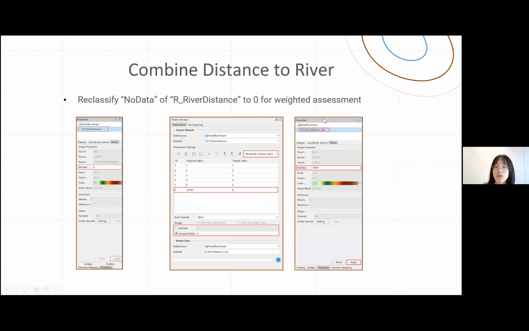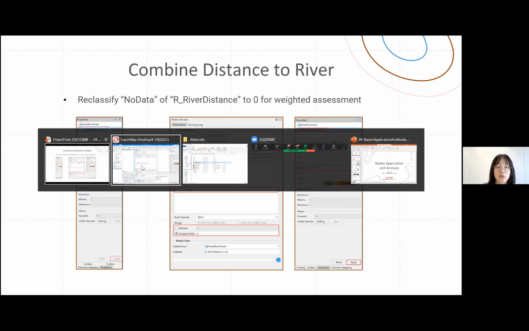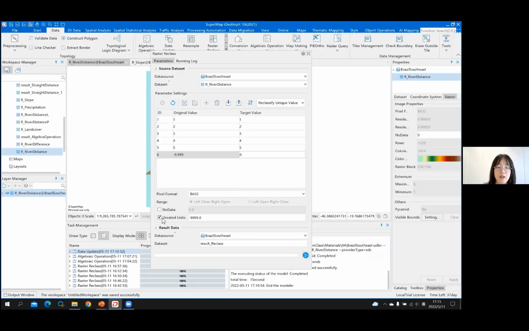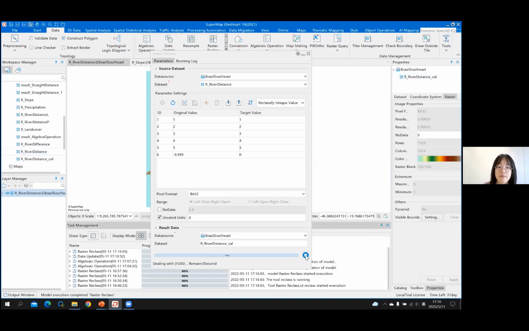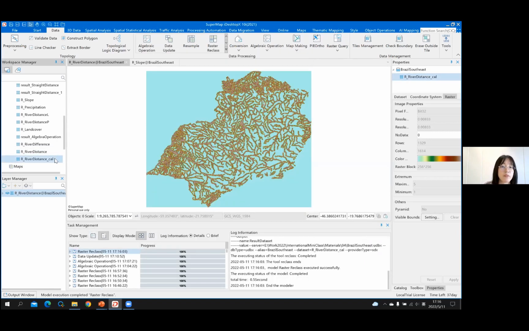And then we would change the settings for the result data sets again. So going back here, for those unrated units, we would also set its value to be 0. And then give it a new name that should be river distance. And this is a data set we used for calculation. And then click run button. Okay, now let's open it.